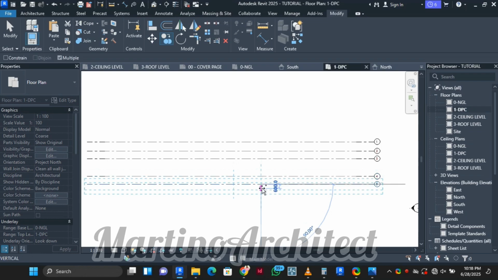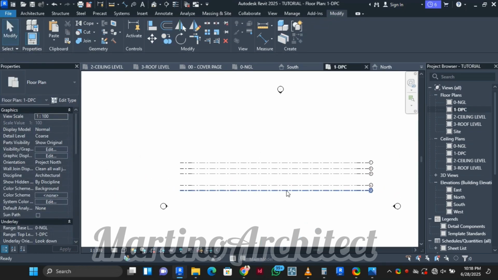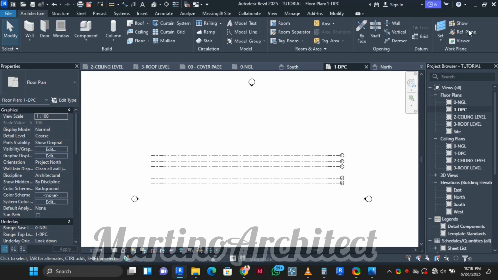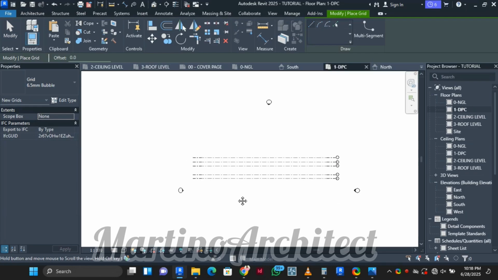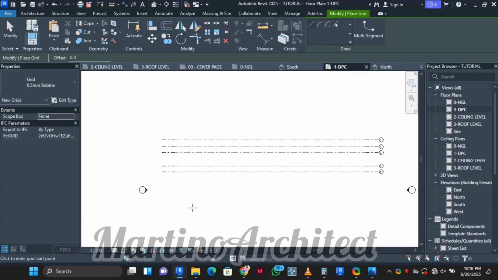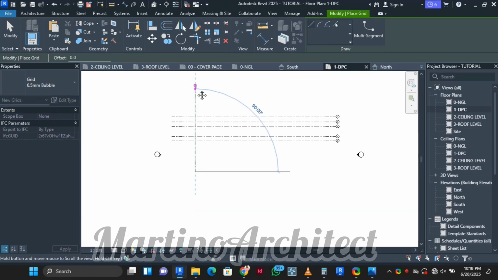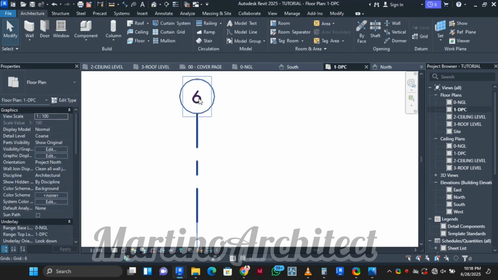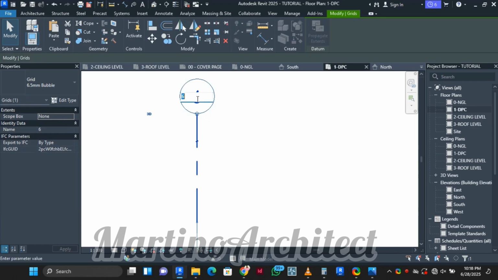Okay, now the horizontal grid is done, next the vertical grid. So we'll go back to Architecture, click on grid. At this point, we're going to rename this. We're going to be using alphabet. I prefer using alphabet. You can also use number, but I prefer using alphabet. So we name it A.